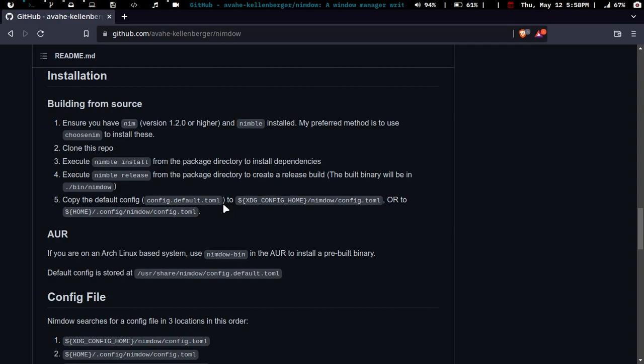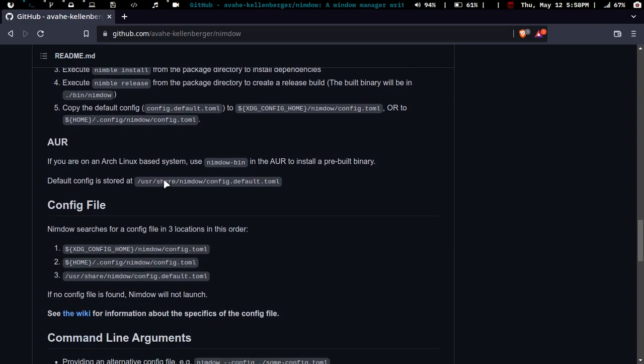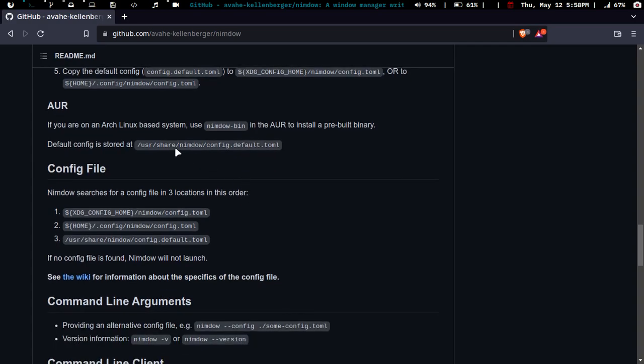This is my Arco Linux build on my test laptop, which again with Arch you can use the AUR right here, and you just install nimdow-bin. So yay or paru or whatever you're using, just install nimdow-bin, and then your default configuration file is stored at user share nimdow config.default.toml.